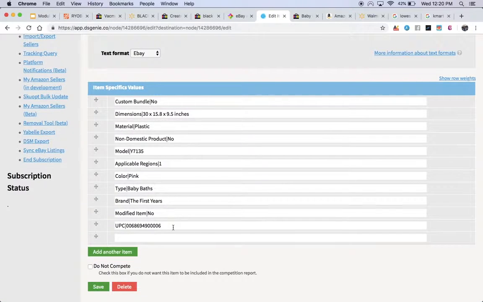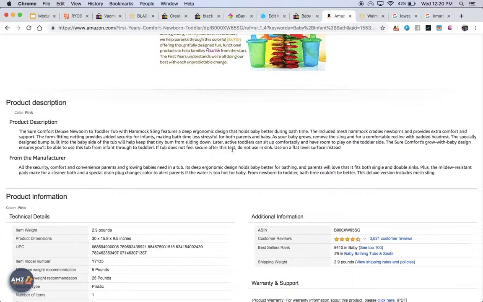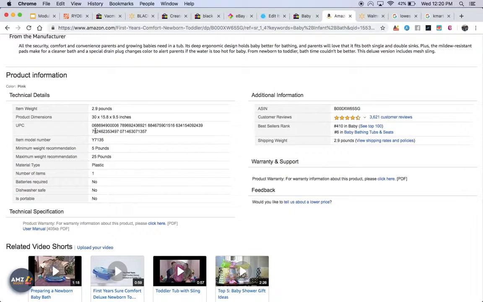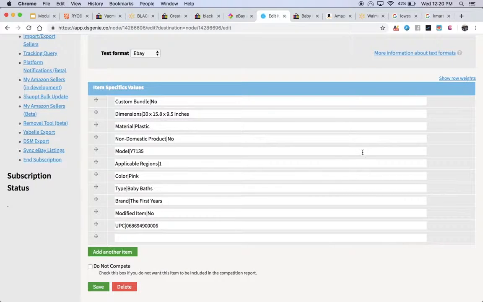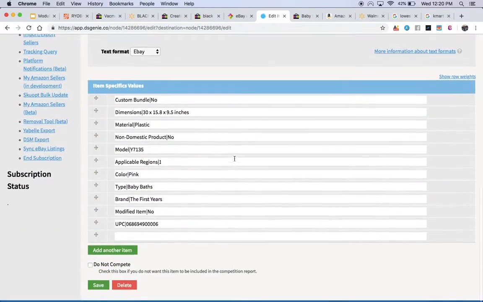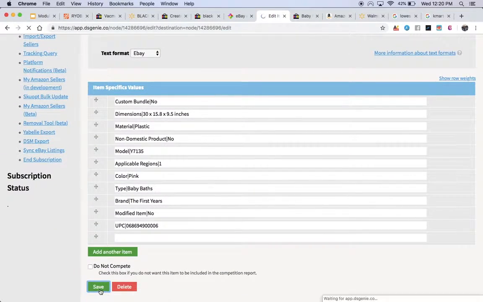UPC. Here we go. What you can do is change the UPC to whatever they have listed at the source. So I guess we can go here. If this doesn't work, then don't worry about it. Click save.